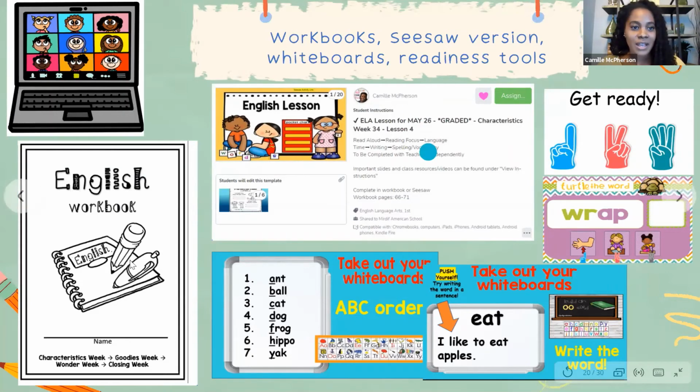So we've got a workbook and a digital Seesaw activity that matches. And we always try to incorporate some sort of whiteboard game. This is ABC order. We push ourselves. We can write a sentence or just write the word. And of course, as we said, those gestures. This is just, what picture matches the word. My students love this game, and we mix it up every day.